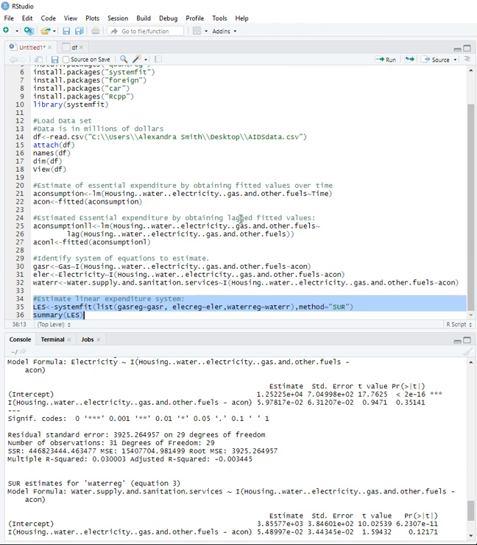So step number one is that we have to get an estimate of essential expenditure, and that's from obtaining your fitted values on consumption. We're going to estimate that by regressing your expenditure here, which is your total budget, on time, and obtaining those fitted values. Alternatively, you can do this by obtaining your lagged values. These two methods are based on two out of four methods in a paper from 1969, which I will link in the description below.